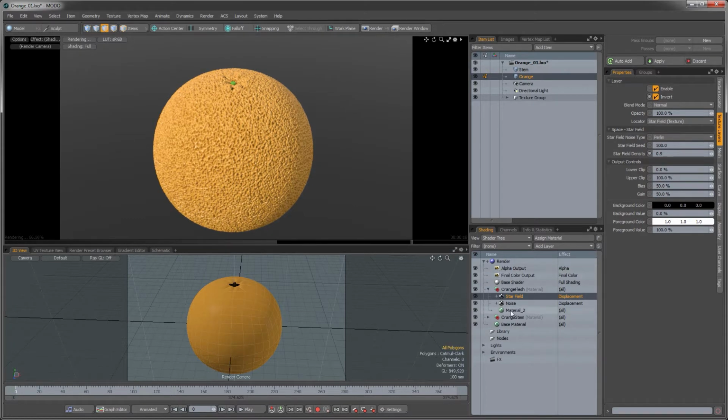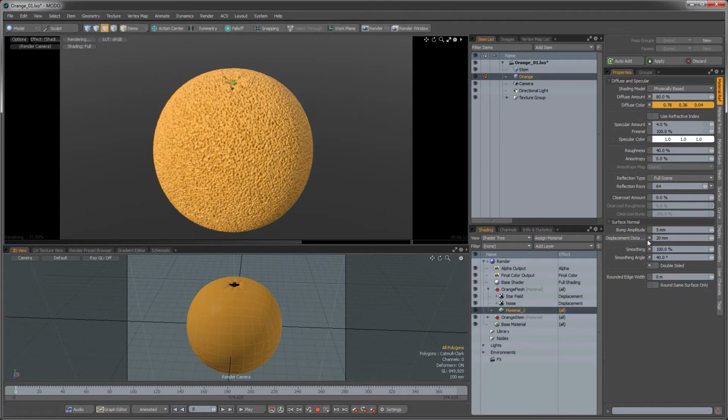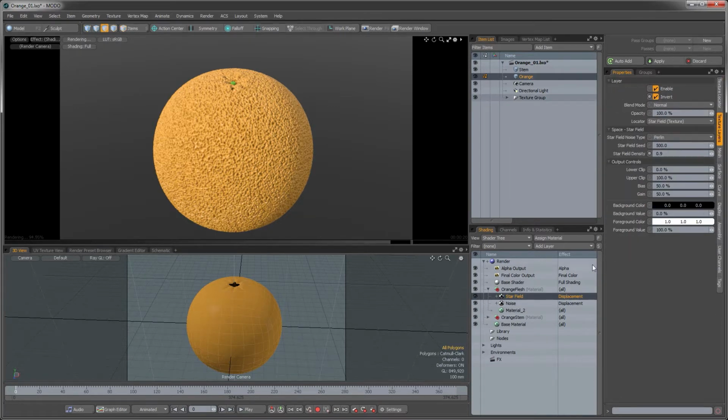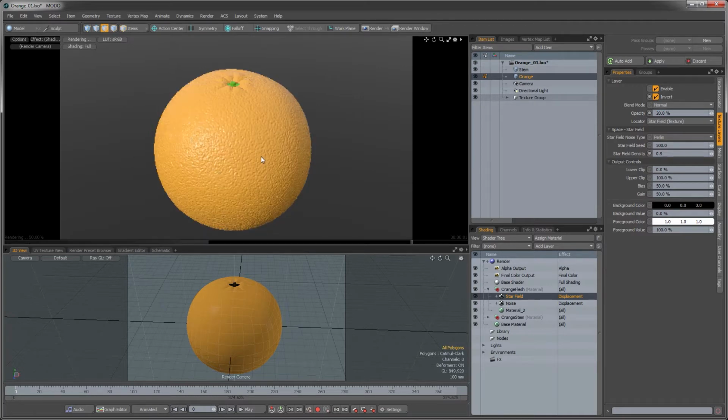And generally when you're adjusting a displacement, you would go into your material and you can control the displacement distance, but I don't want this to affect what I'm doing down here with the noise. So I'm going to control each layer's contribution individually by changing the opacity. So I'm going to put the opacity of these stars down to 20. So I think that is giving us, right off the bat with very little tweaking at the default settings, a pretty good looking orange.